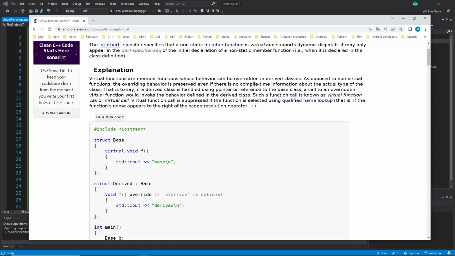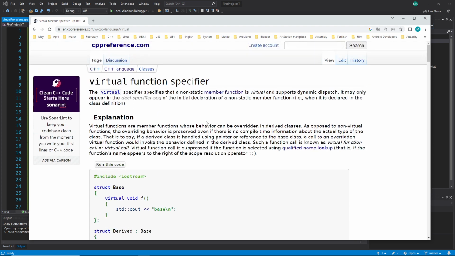It says here, virtual functions are member functions whose behavior can be overridden in derived classes. So first of all, it's a member function. Member function, we know what it means. It is within a struct or a class. That's why it's a member, and it's a function. Yes, we can see we have here function void f. And when we add this virtual keyword, then it's a virtual function, and it's a virtual member function. So what's important in this sentence is that you know what it means.